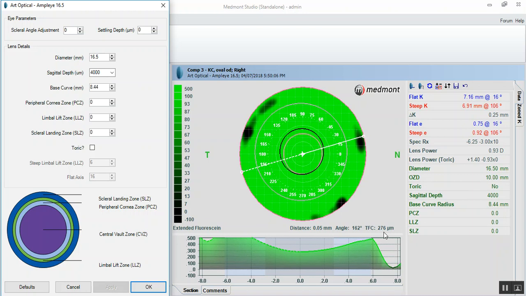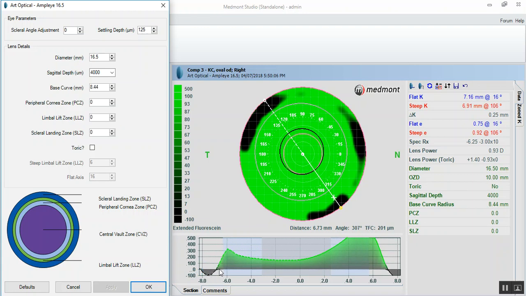on application. Now, one of the things that we know in scleral lenses is they don't sit up high and proud on the tissue. They're going to sink into the soft, spongy conjunctiva. So let's settle the lens, and the Medmont software allows us to sink and settle the Ampleye into the tissue the way it might on eye. So let's settle the lens 125 microns, the average settling of an Ampleye over an 8-hour period. Click apply and watch that lens sink itself into the tissue.